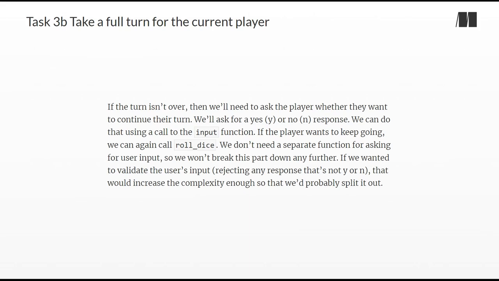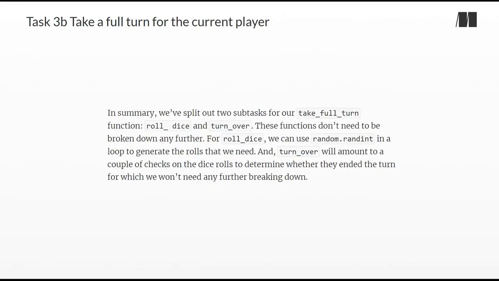We can do that using a call to the input function. If the player wants to keep going, we can again call roll dice. We don't need a separate function for asking for user input, so we won't break this part down any further. If we wanted to validate the user's input, rejecting any response that's not Y or N, that would increase the complexity enough so that we'd probably split it out. In summary, we've split out 2 subtasks for our take full turn function: roll dice and turn over. These functions don't need to be broken down any further.